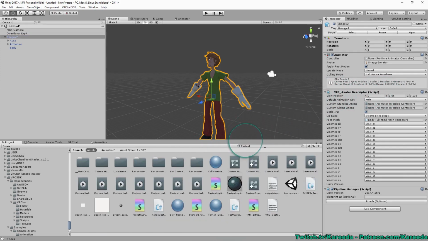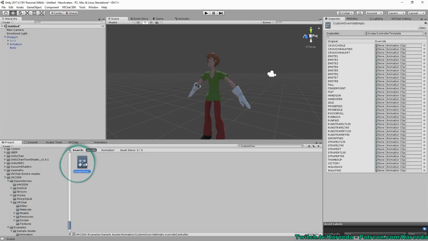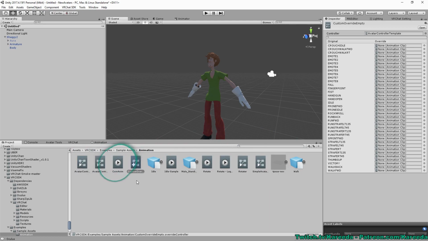So to find the custom override, I'm going to type in custom over in the search box here, and it's going to find custom override empty inside the SDK. So I'm going to hit this little X here while that's selected to go straight to that folder. And while it's selected, I'm going to hit Control D to copy it.